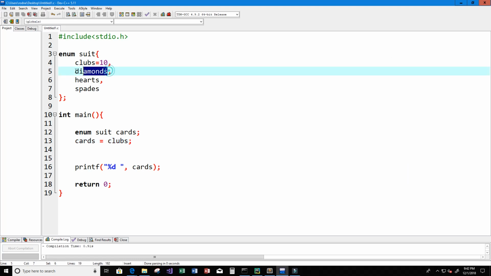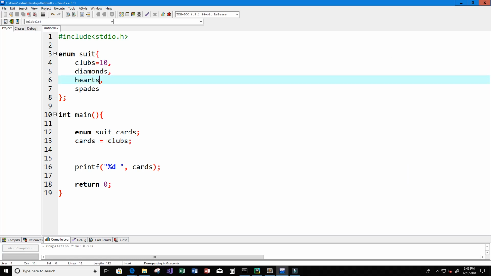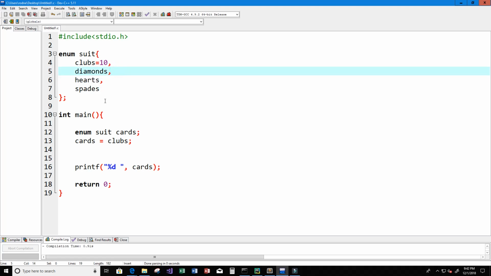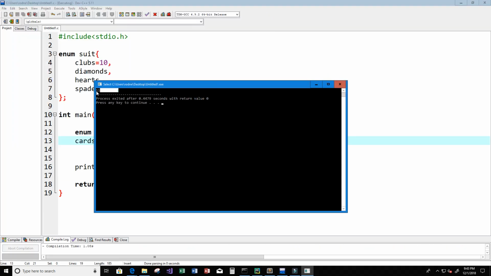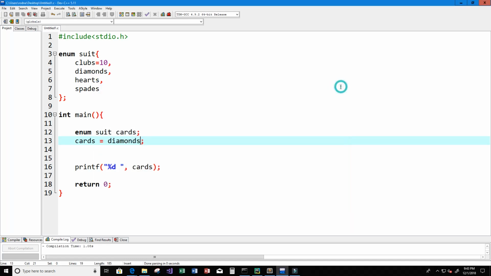So now what does that mean? What does diamonds equal? What does hearts equal? Well, now they're just going to increment by 1 as well. So if we were to change this here to diamonds, we should see that the value should be 11. So let's go ahead and run this. All right, and we see that we get back 11 here.